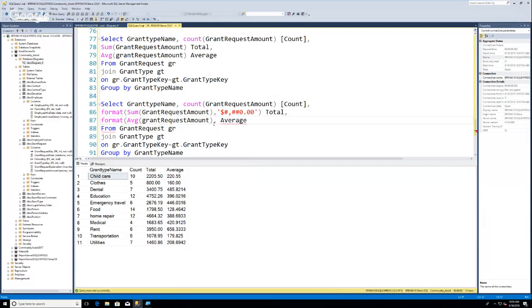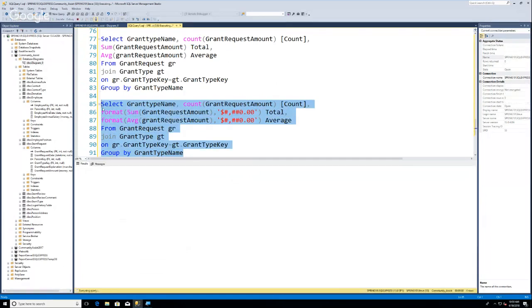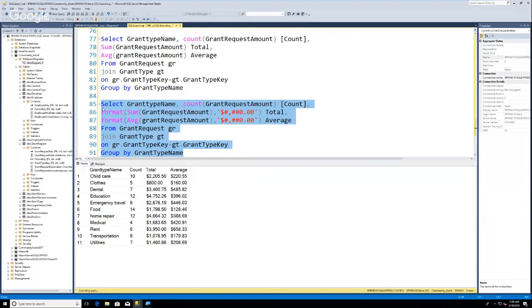Comma, paste. Okay, so the only difference between this and the last one is that this one will have $ signs and be a little prettier.